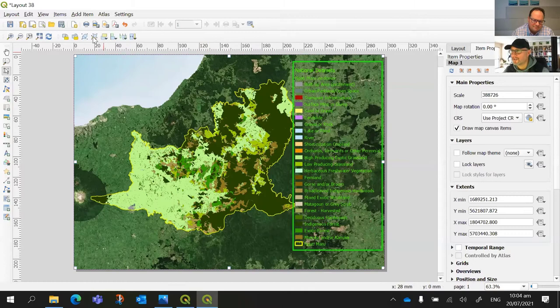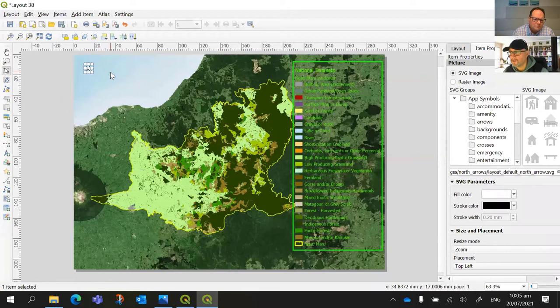So to do that, you go add item, add north arrow, and then you just, oh, actually, I put it over here, didn't I? That's all good. Just put it wherever you want it. No hard and fast rule.